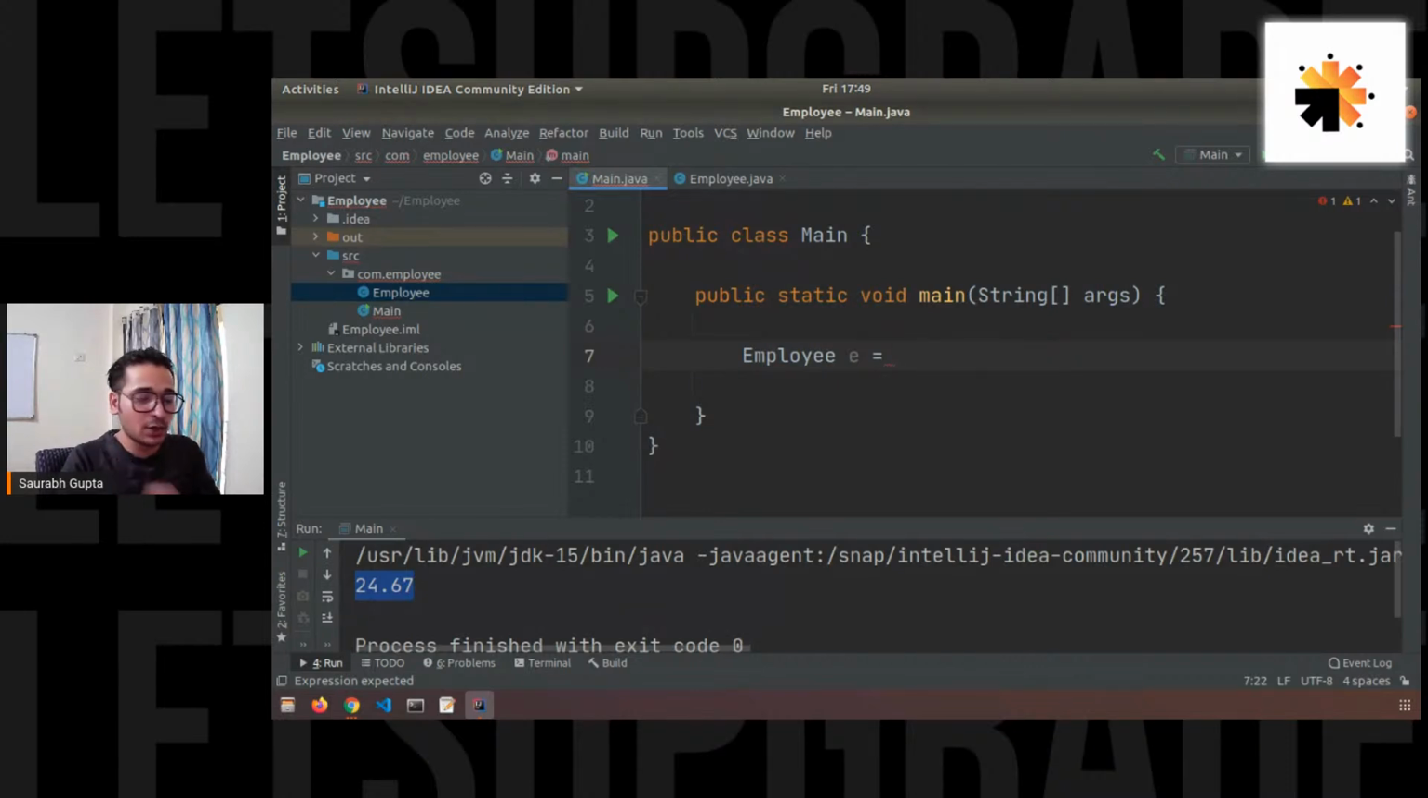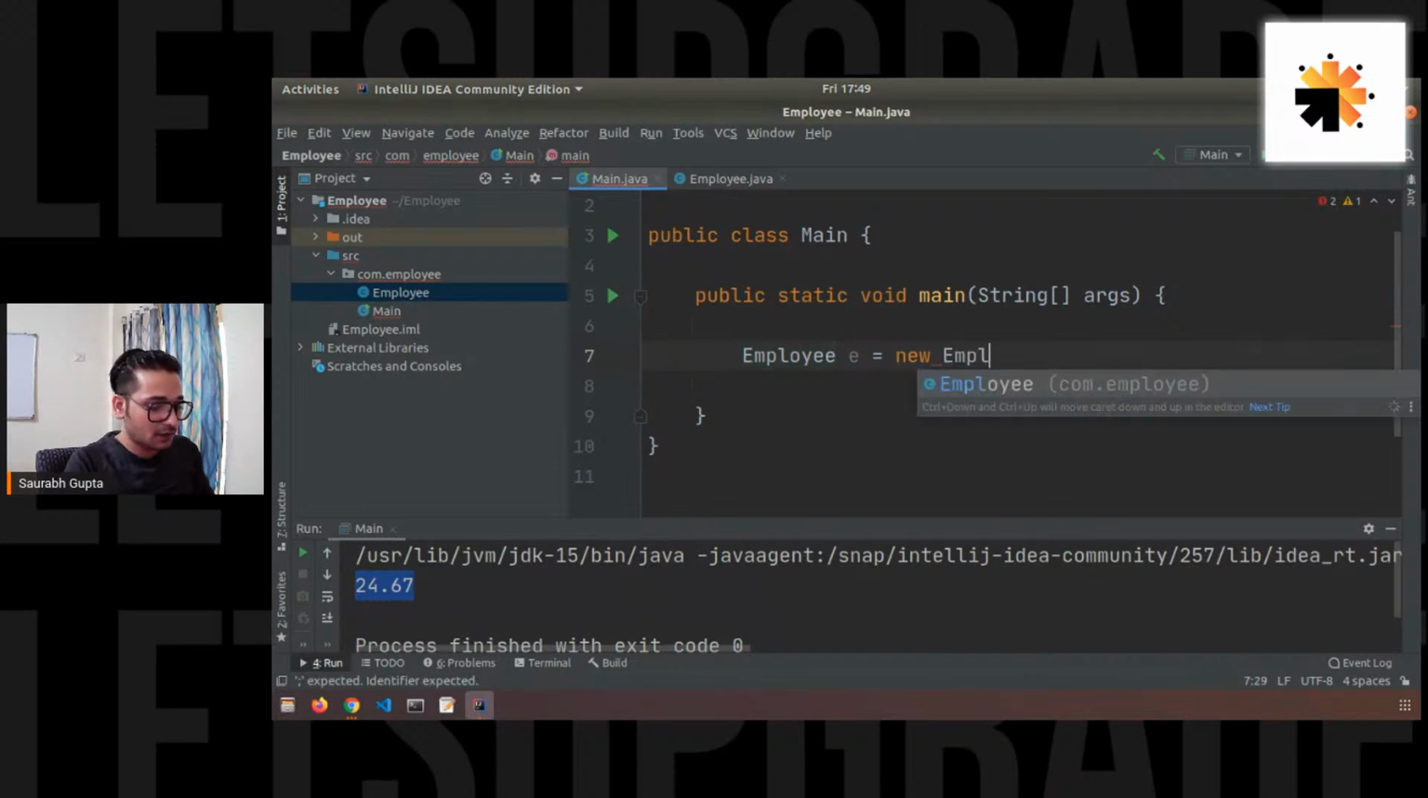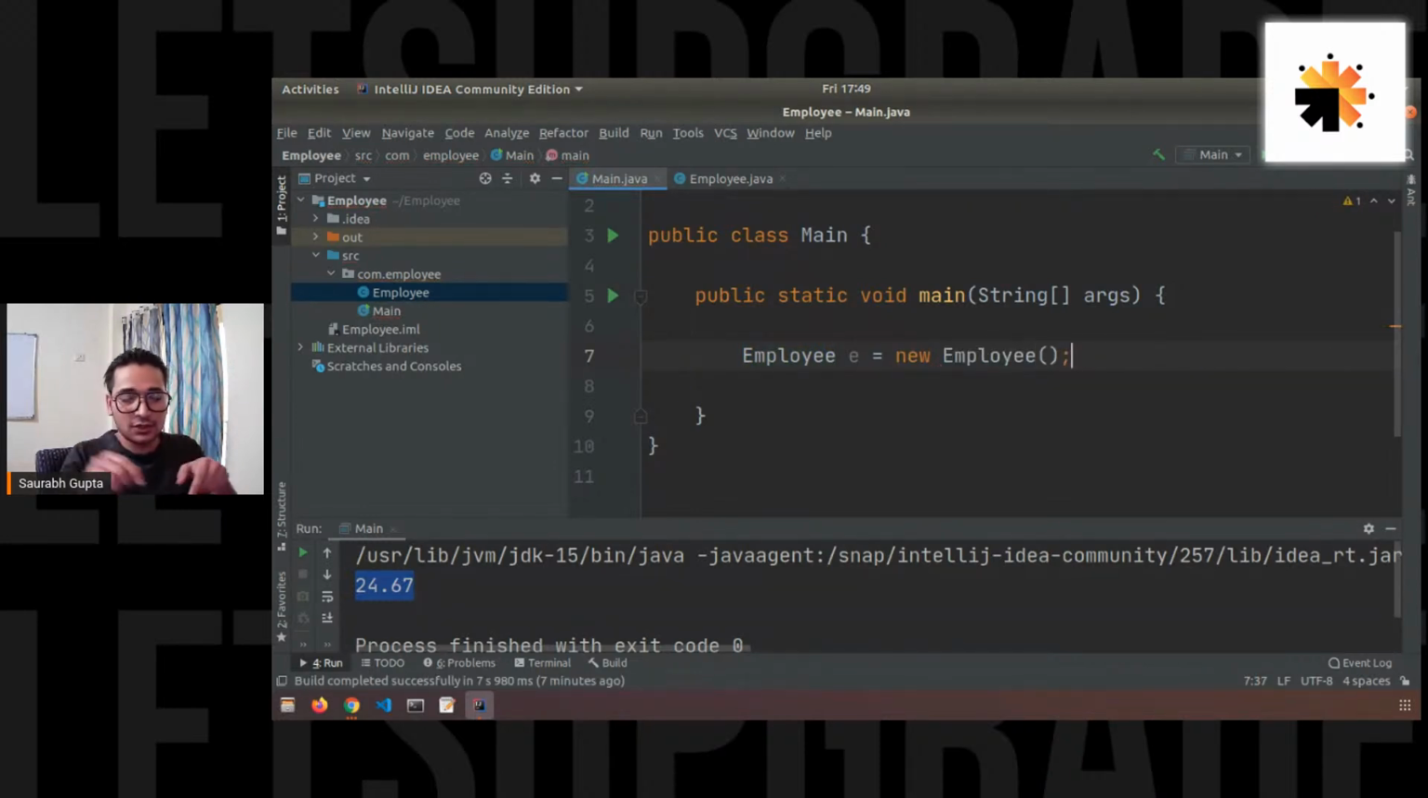Remember this thing. And to do that, you just have something called the new operator. So I just wrote, okay, fine. I'm creating an object of class employee and the object name is E. So employee E equals new employee, same class name with function notation. It basically is a constructor. I'll explain what constructor is in some time in future. Don't worry.